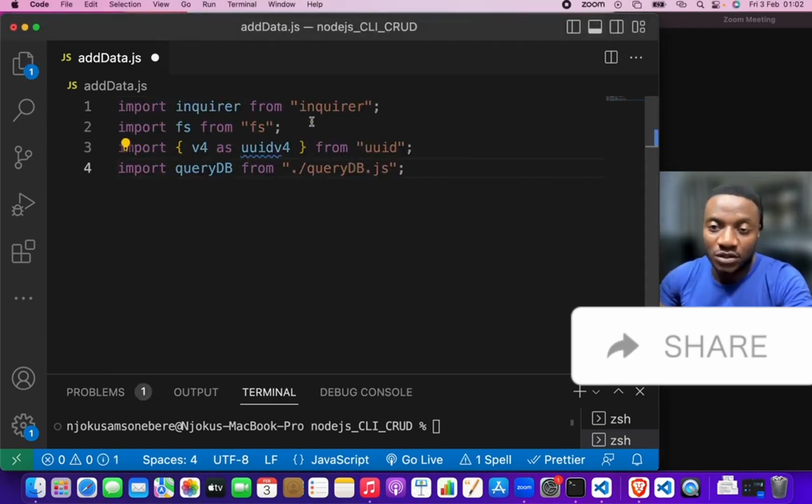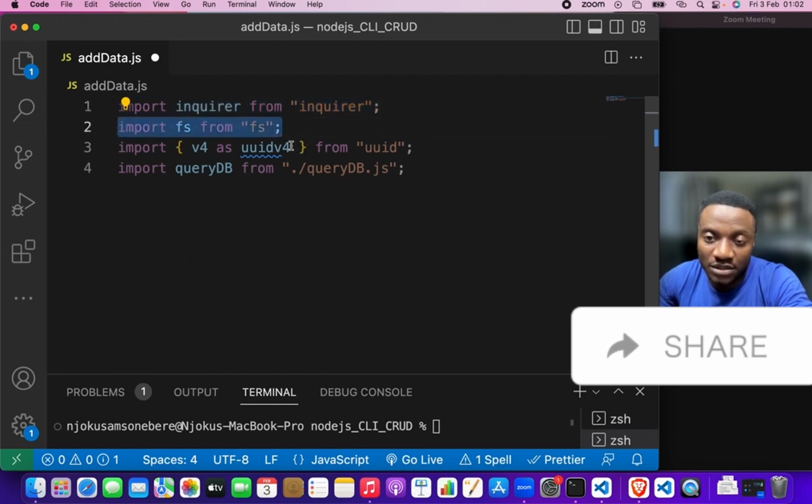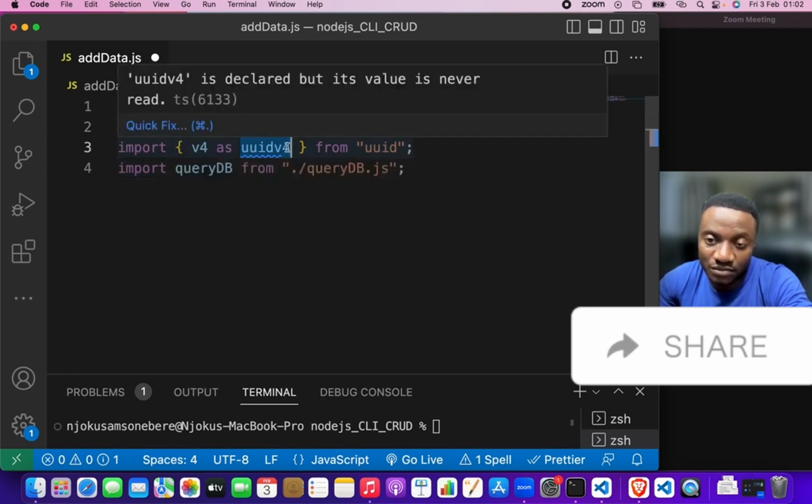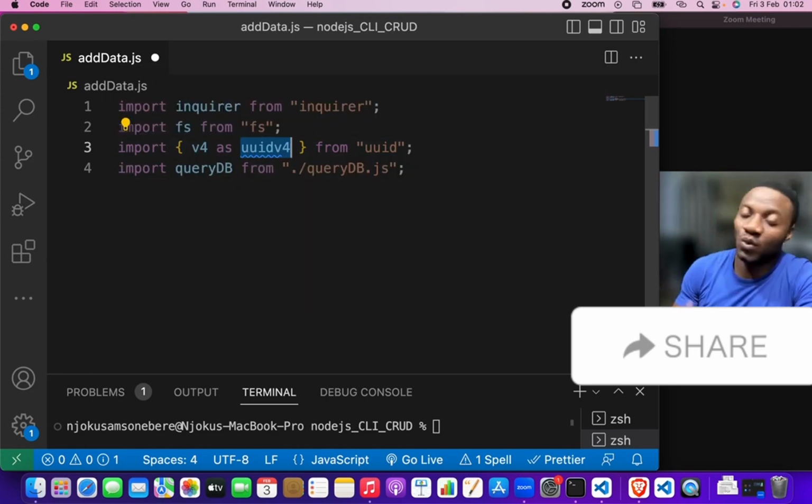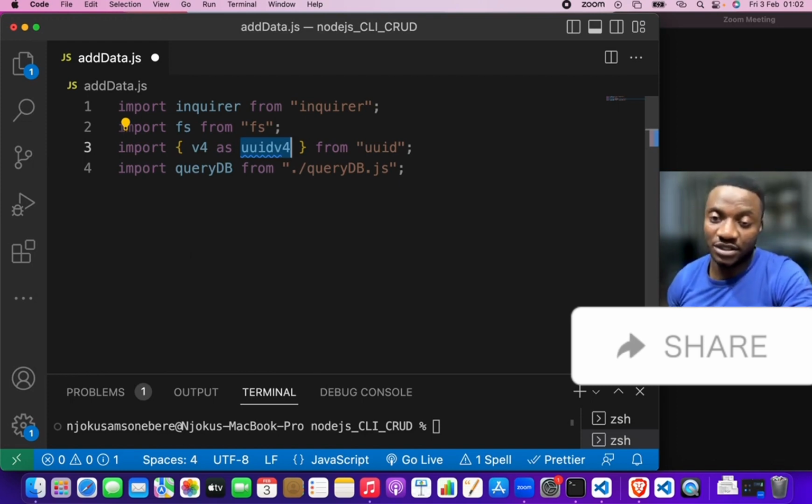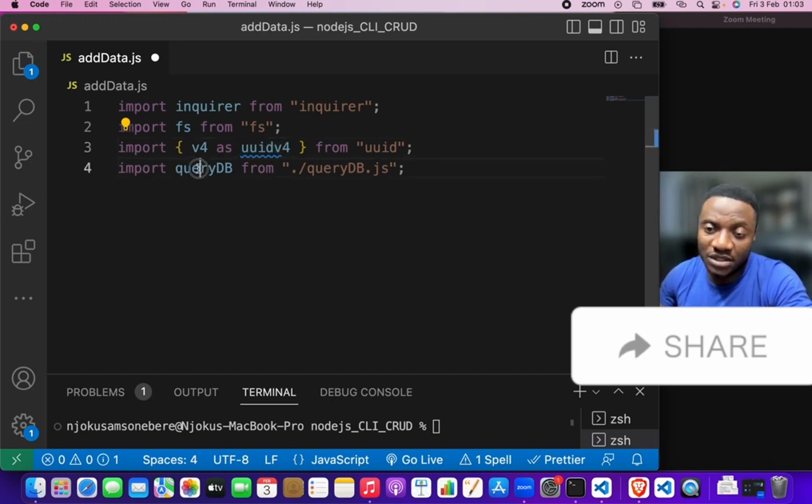All right, so this shouldn't look so different. This is the inquirer, this is the file system. Now, just here, we are changing the name of the UUID v4 into v4. Just a sort of convention. You don't have to be bothered about that. Then we are importing the query.db from query.db.js, and that is all.